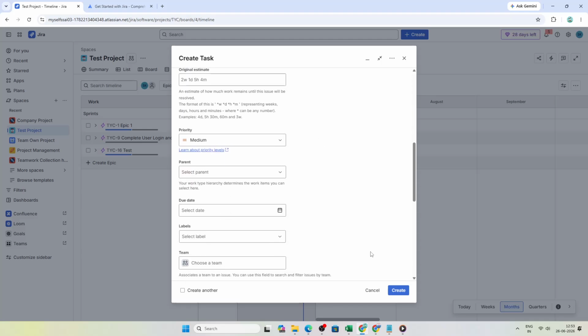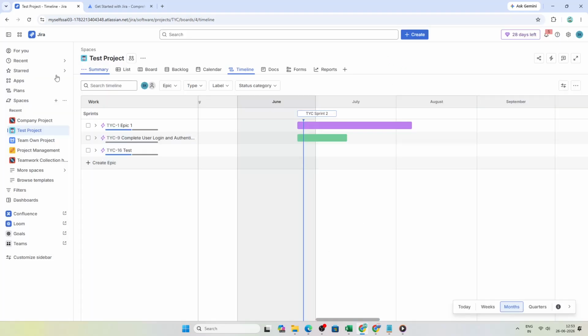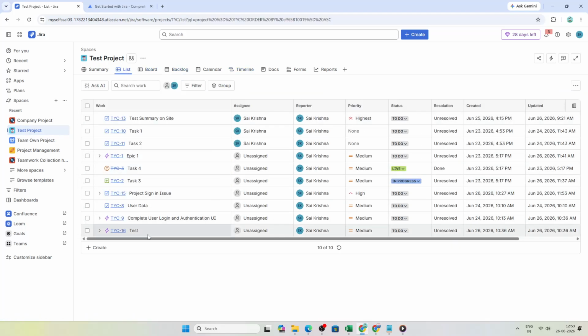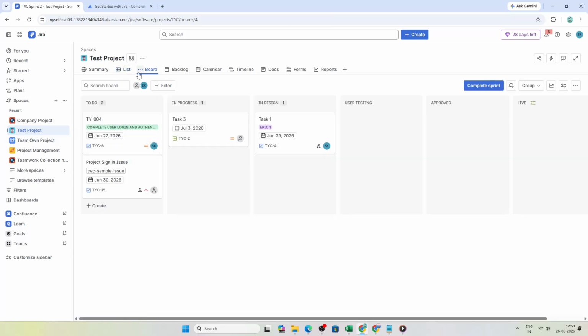Another important term is project. A project is the workspace where your team's work lives. It keeps related issues together so everything stays organized in one place. Then here is the board, which is the visual space teams use to track issues as they move through different stages of work, such as to do, in progress, and done. Boards make it much easier to see status at a glance.